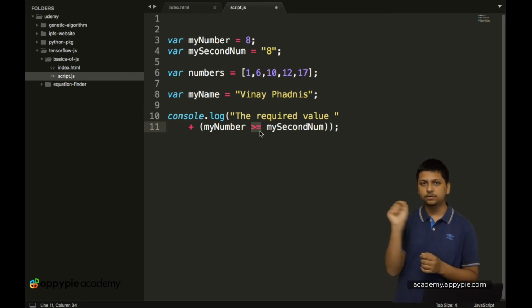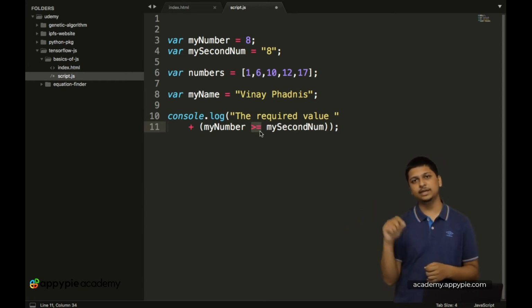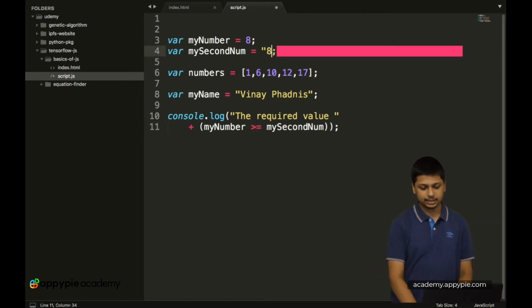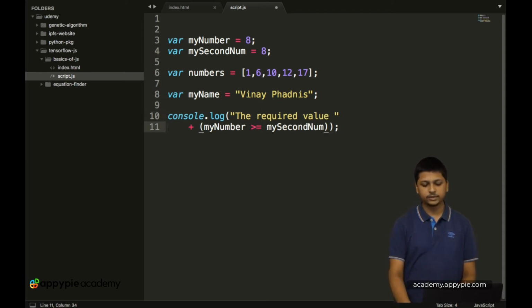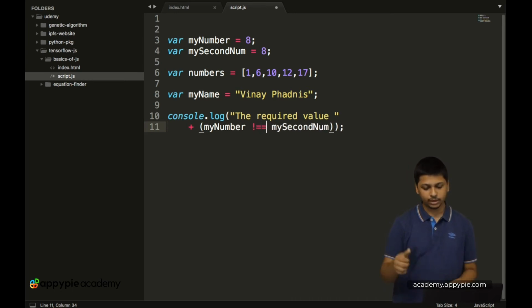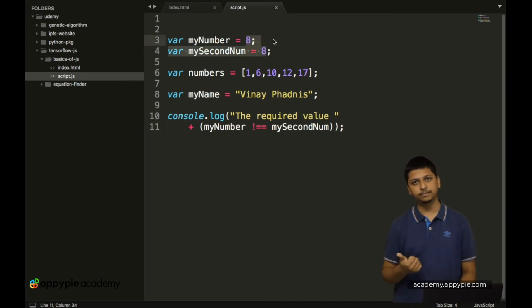Okay, so if any one of them is true, then essentially we get the value as true. Okay, so now we have my number is greater than or equal to my second number, and then another thing which we need to test is that of the negation value. Okay, so let's check if my number is not equal to my second number. Okay, so over here as we are using 2 equal to's, then essentially these numbers are particularly equal.